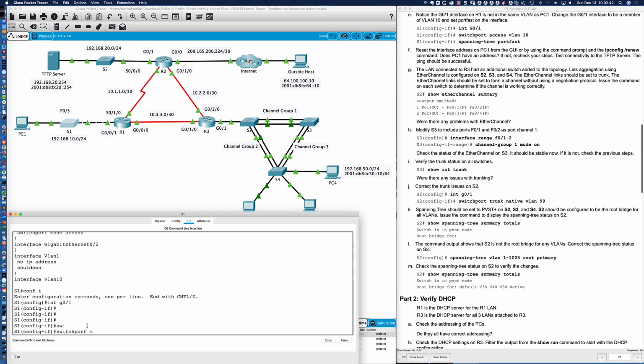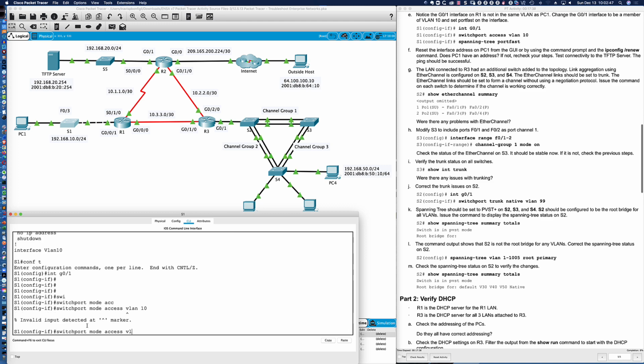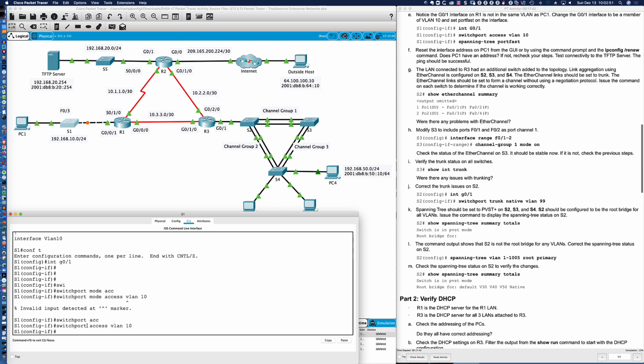Let's go ahead and say switchport mode access VLAN 10. Switchport mode access we've already got. We'll say switchport access VLAN 10, and now it is in the right VLAN.